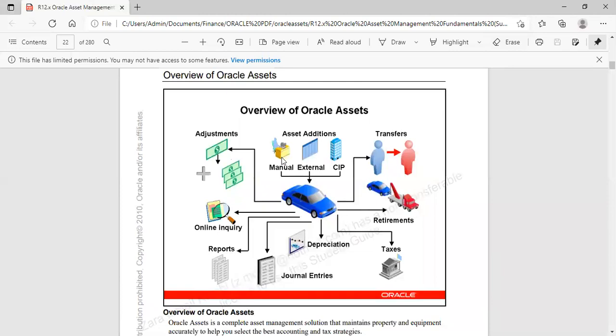You can purchase through manual, or you can purchase through external. If you are implementing a new system in an organization, they will give it through an Excel sheet, and you will upload it through the ADI with the technical team's help. And CIP. What is a CIP asset? Construction in progress.